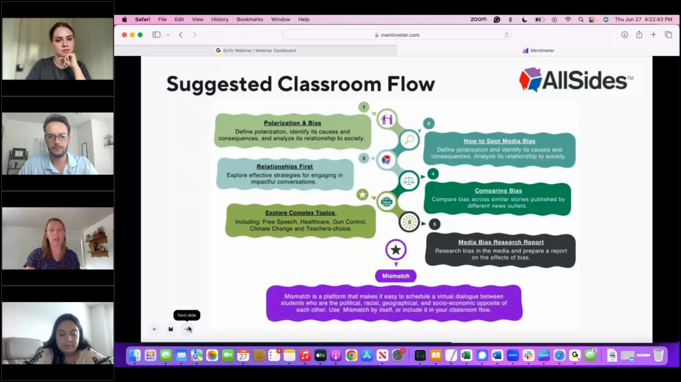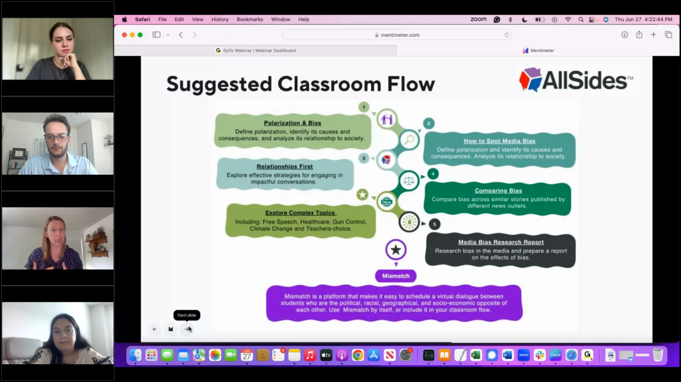So you would start with a polarization and bias lesson plan where students would define polarization and then identify its causes and consequences. And then they define bias and identify its relationship to polarization. Then they move on to how to spot media bias lesson. So that's really working on their news literacy skills by introducing students to the most common types of media bias and then real examples from news articles from across the political spectrum.